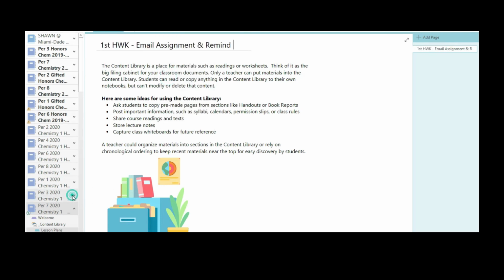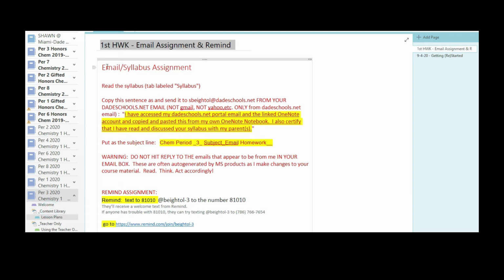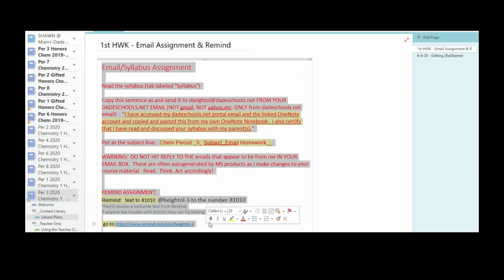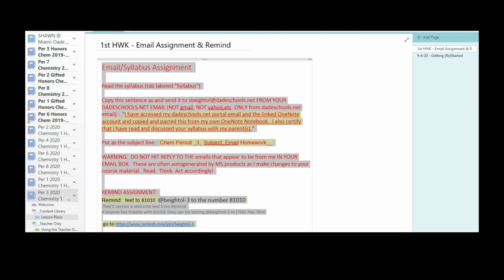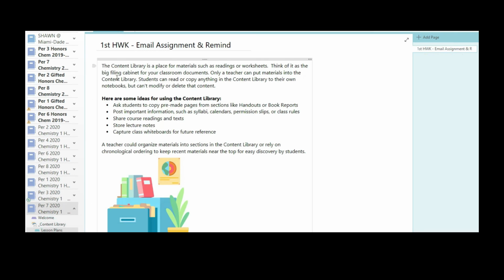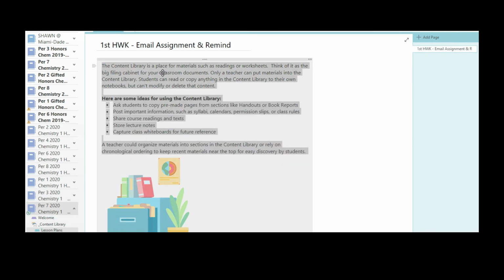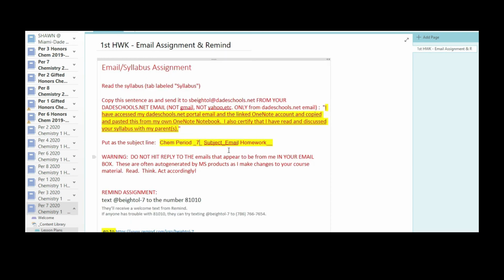And I'm going to do the same thing. Go period 3, content library. Now I'm going to grab the assignment, which is an email. They have to read the syllabus and email me. So I'm going back to content library. I'm going to Control A, then I'm going to right click paste. Boom. I'm going to add a page.